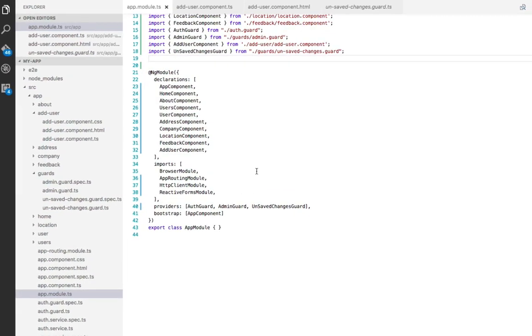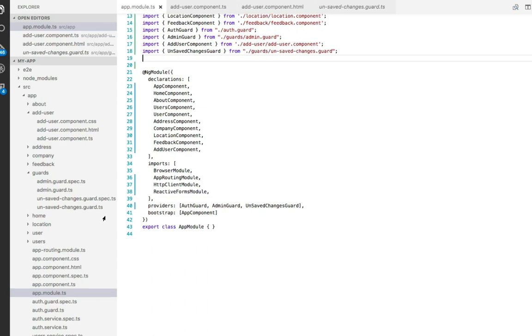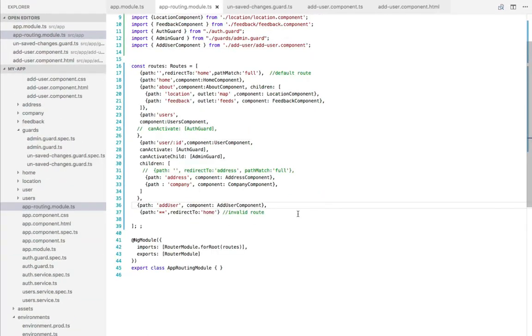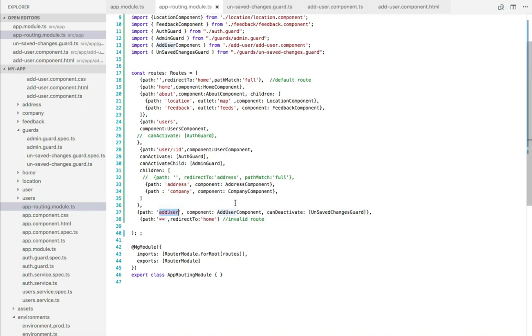Now the next step is we need to implement this guard on our route. So move to app.routing.module.ts. So now we want to apply our unsaved changes guard on this add user component. So we have to add here the guard name, that is can deactivate, and it takes an array and the name of the guard. So whenever user try to go away from this route, this guard will always execute.